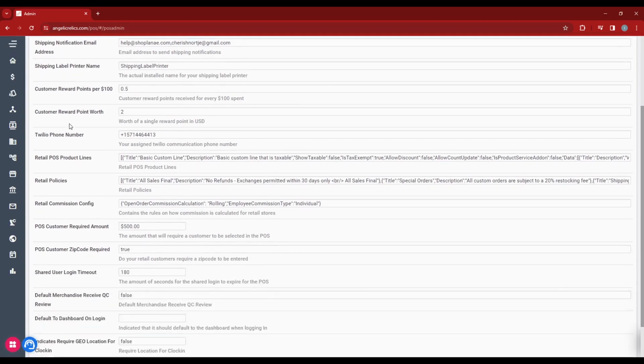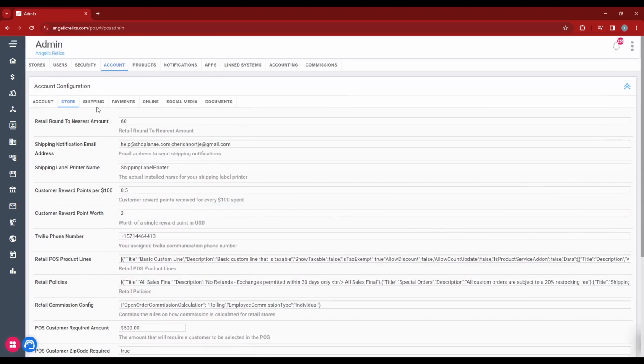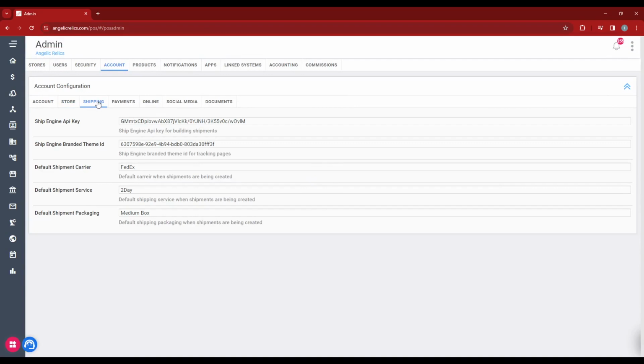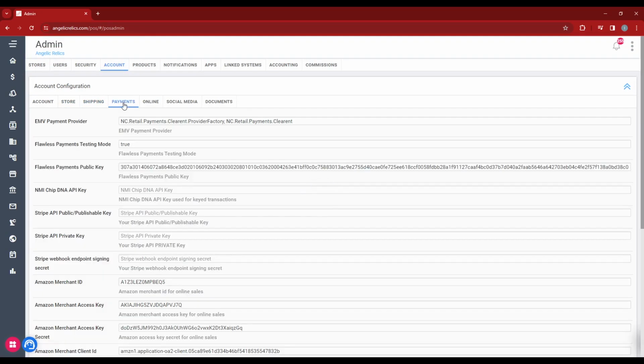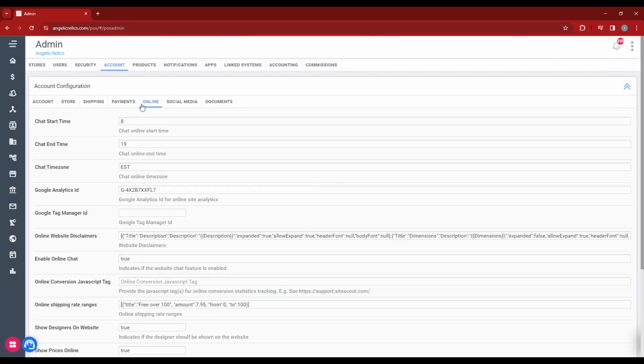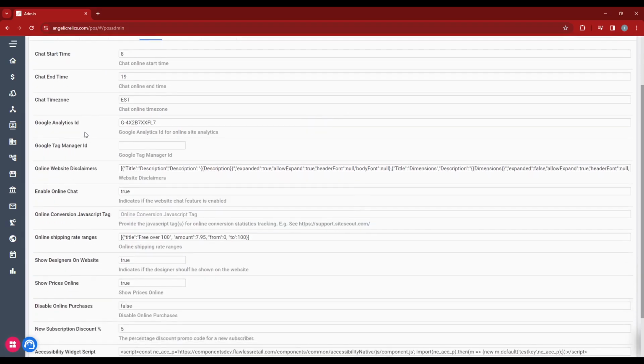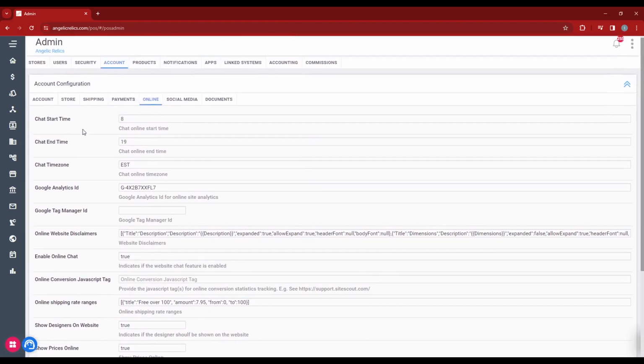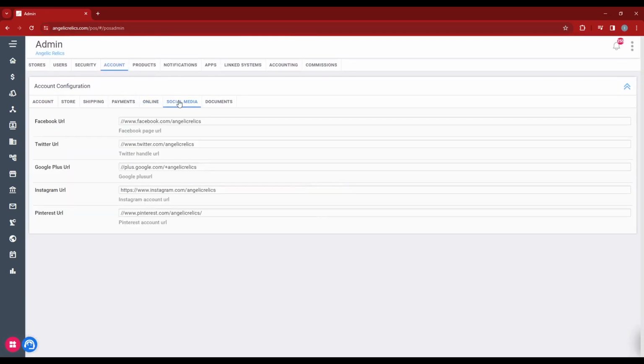The third tab allows you to set up default settings for the shipping. The fourth tab gives you the ability to set everything regarding payments. The next tab is called Online and allows you to set up online chat and adjust online purchases settings. The Social Media tab gives you the opportunity to set up the links for your social media accounts.